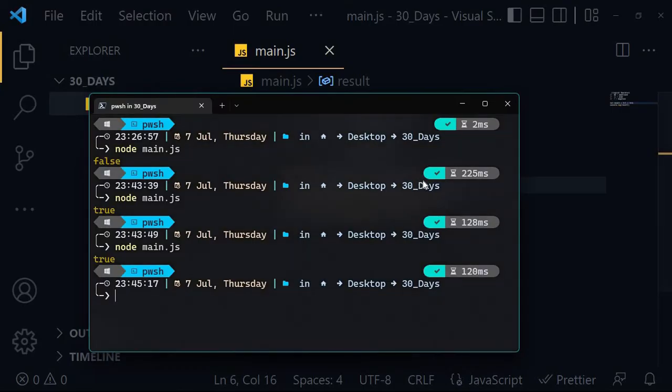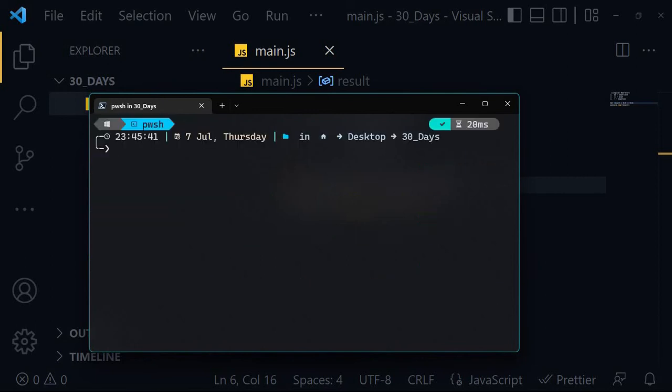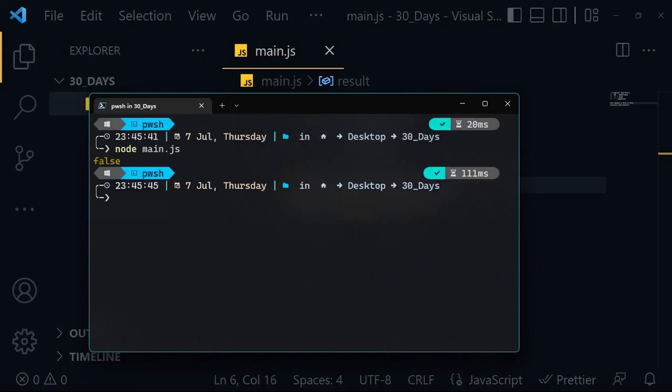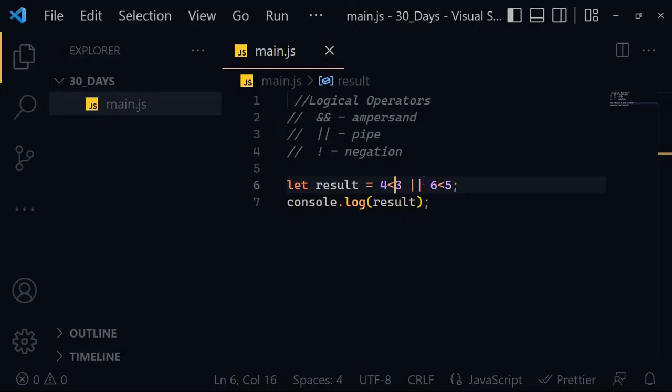Now if we go in and then let me clear the console, let's execute our code. You see we are getting false because both are equal to false. So if one of the conditions is equal to true, it should result to true. Okay, so now let's visit the negation.